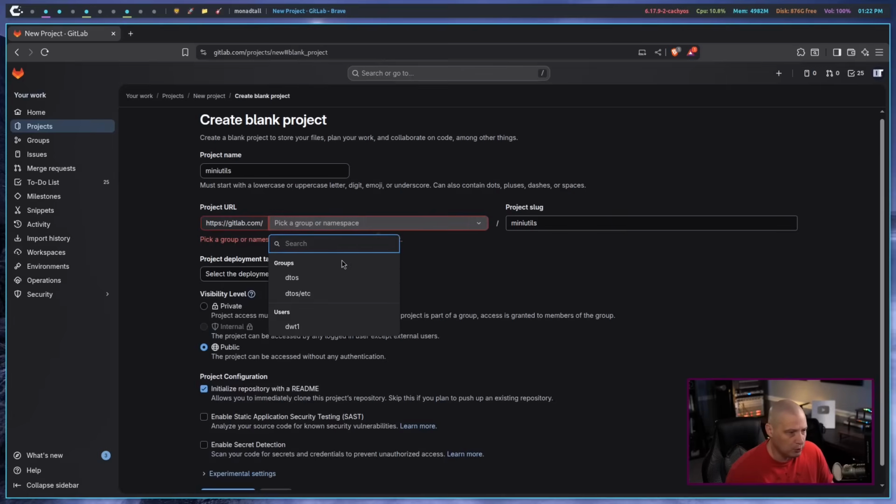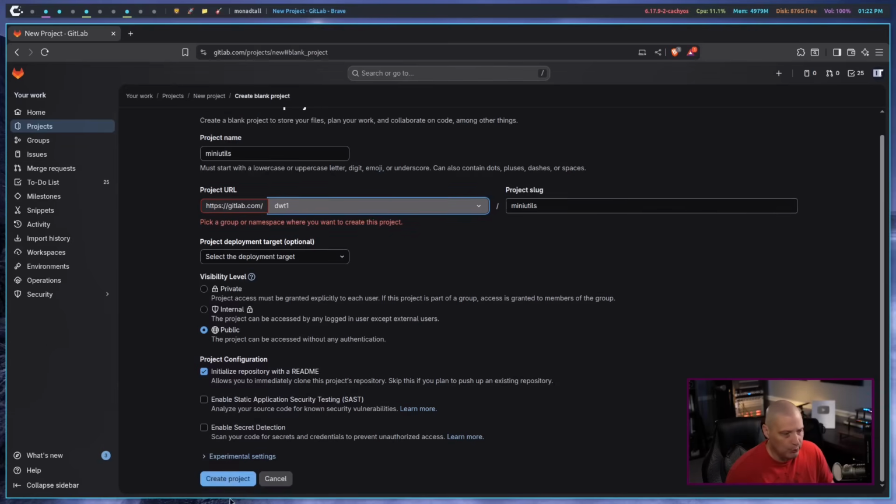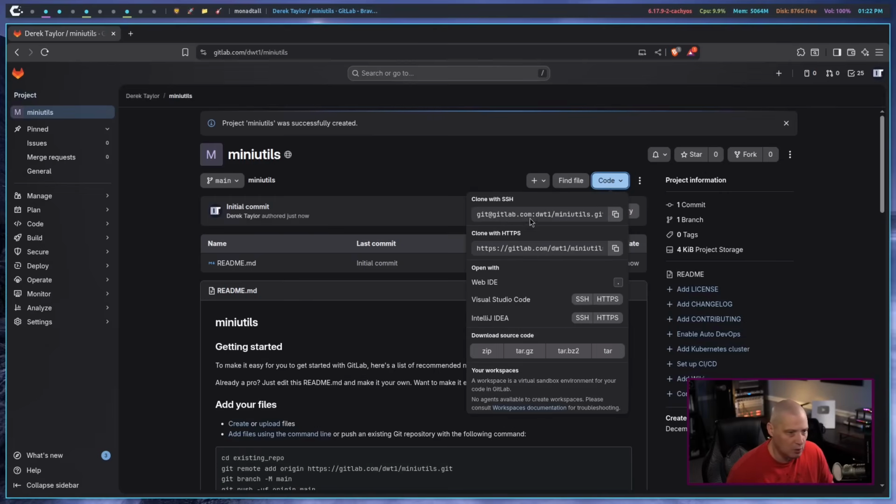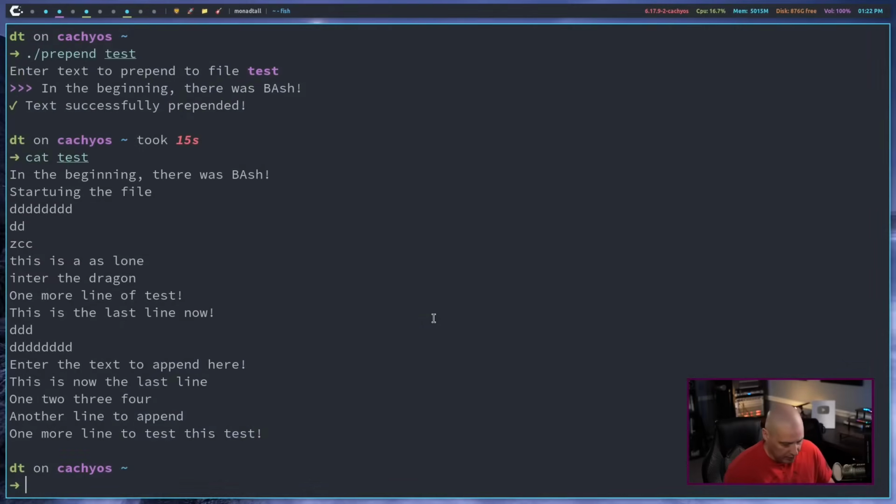And then I need to pick a group or namespace because I have a couple of different ones. I'm going to use DWT1, my username. So it'll be gitlab.com/dwt1/miniutils, create project. And the project was created. And now I need to clone this on my system. I'm going to clone with SSH. So let me copy that and then get back over here into the terminal.